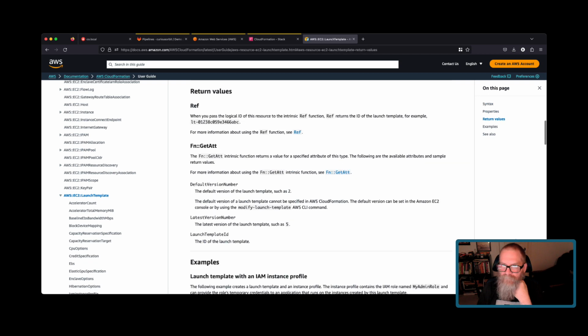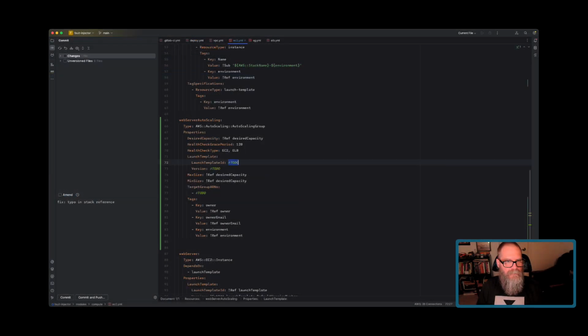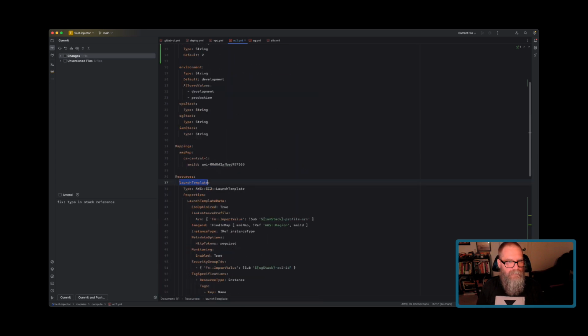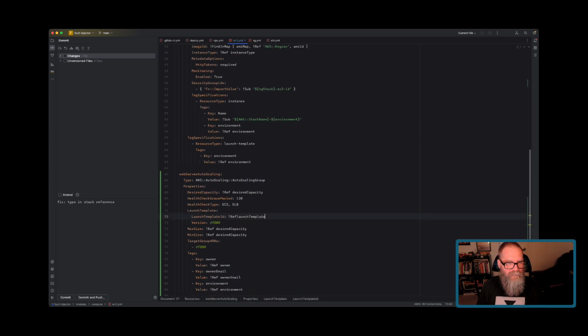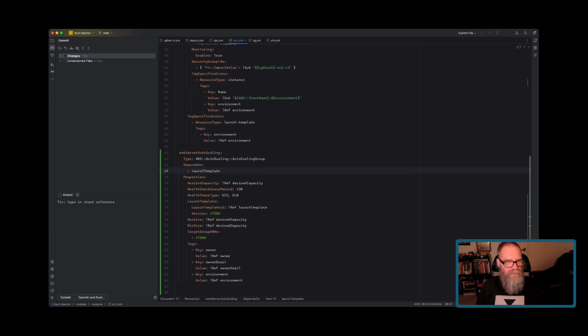So we go return values. We asked for launch template ID. Okay, so we can do this, Ref that, and that should pick that up. The other thing that I'll do here, I know it's not really required, but in my brain it makes sense, so we'll say that it depends on the launch template.